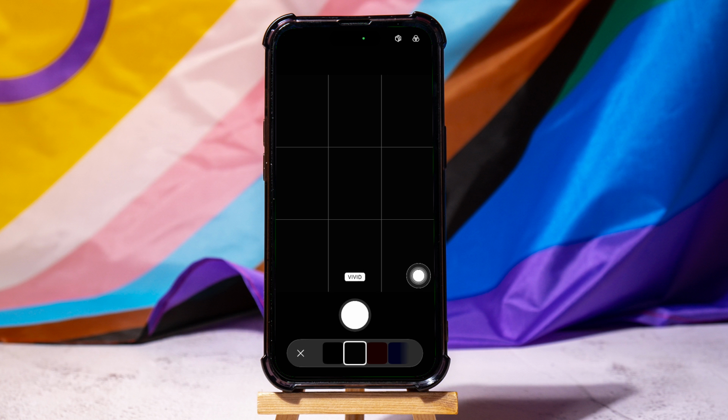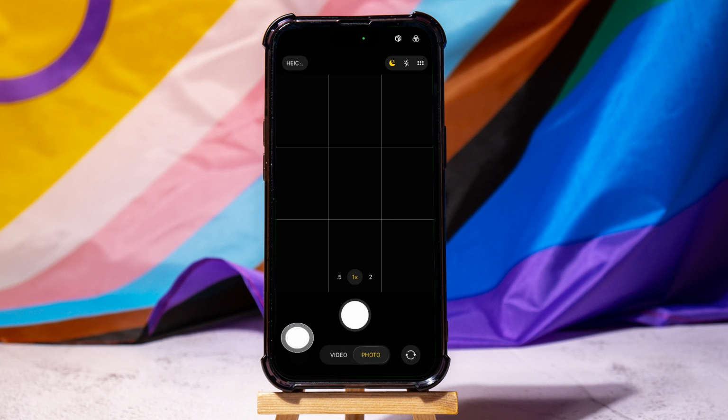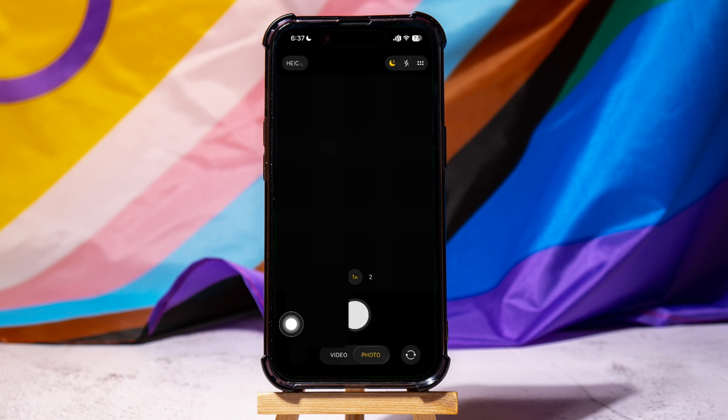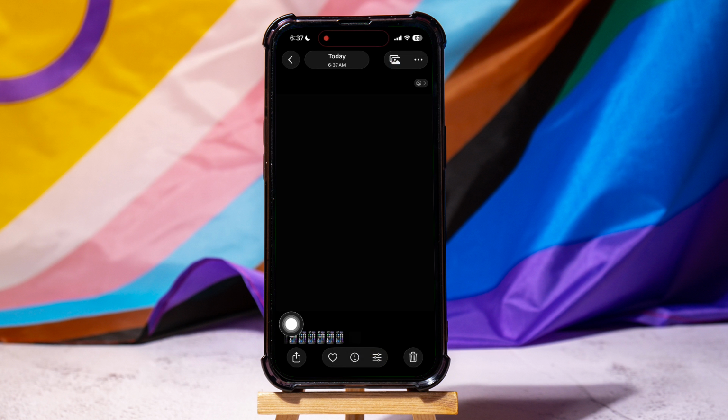The live preview updates immediately, showing richer color and deeper contrast. And then, tap on the capture button to take a photo. Tap on the media at the bottom left corner to view the photo you just took. The photo returns to the viewer with a vivid filter applied and ready to use.